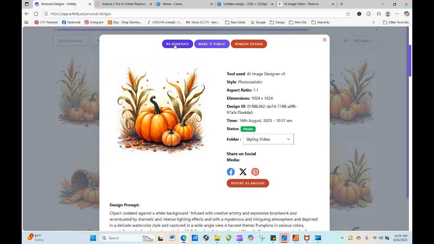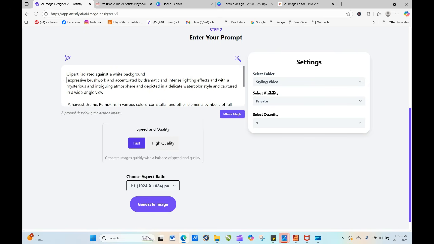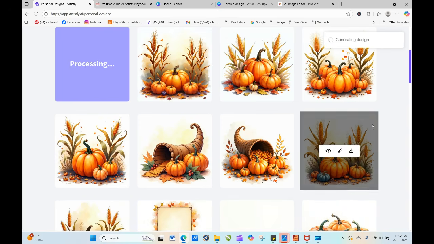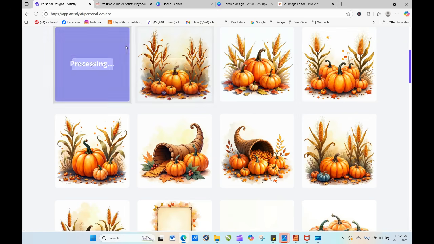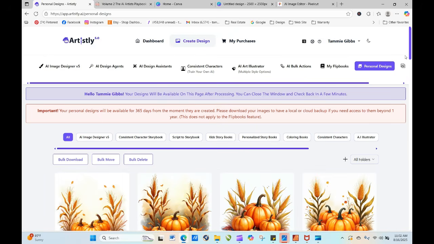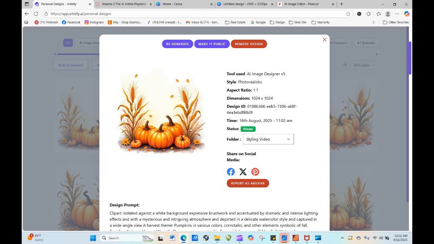So now we're going to regenerate this one. And we've got isolated, but let's remove this infused. Let's try it under fast and see what we get. Let's see if there's a big difference between the fast and the high quality. Sometimes there's not a lot of difference between them. I actually think that's really pretty.